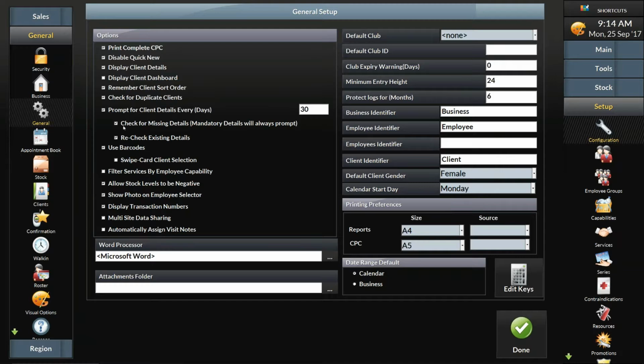So you can turn on one, check for missing details. As long as it's not a mandatory field, which generally you wouldn't have the email address turned on for, it will then check for other fields like email addresses, gender, anything that you've set as not mandatory in the client form.